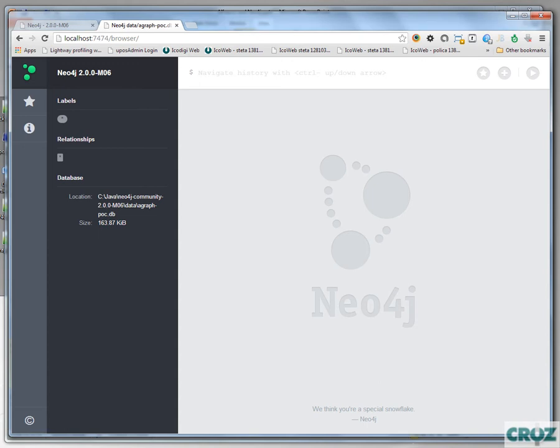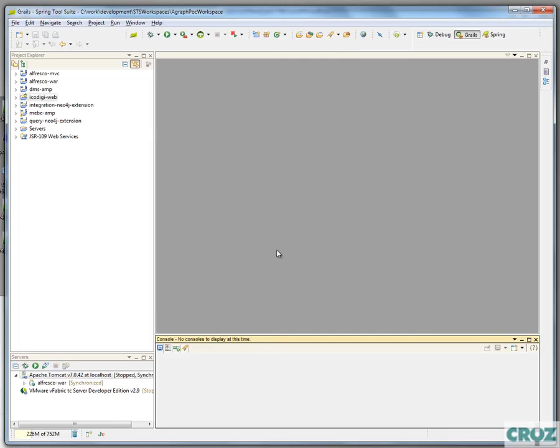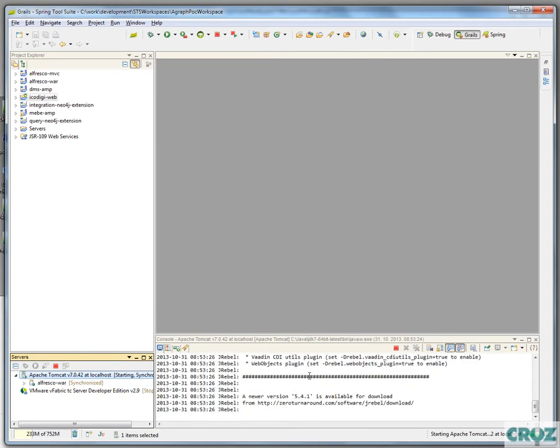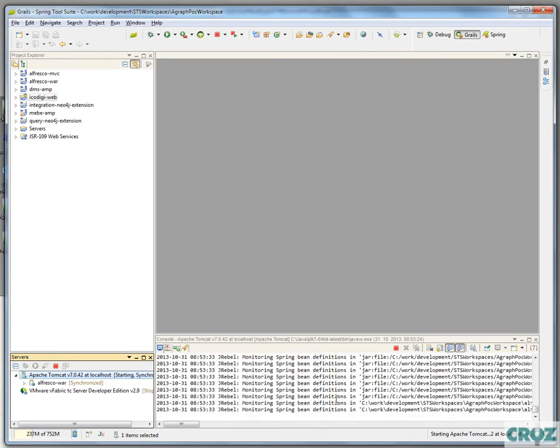Next, I will start the Alfresco server from my development environment. Here you can see that the Alfresco web archive, or Alfresco war, is deployed on Tomcat. I will start it up, and in the console view we can see some log messages displayed. Near the end of Alfresco startup, the initial import procedure will kick in, which you will be able to recognize by a bunch of green messages displayed.